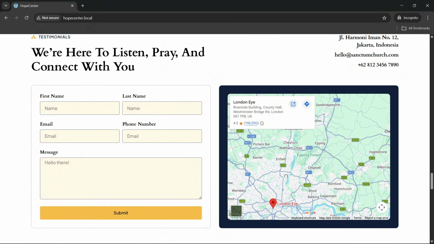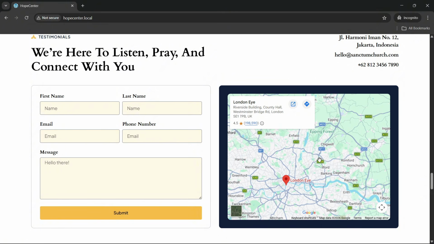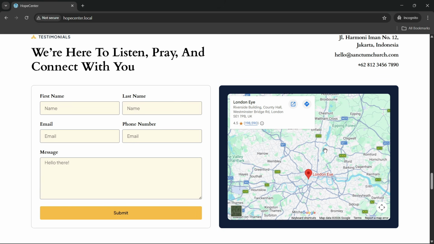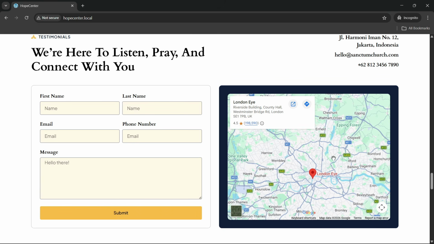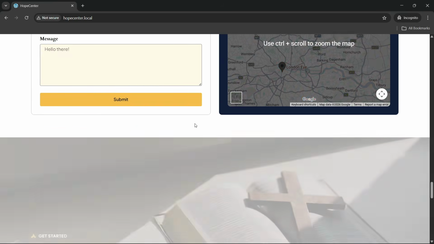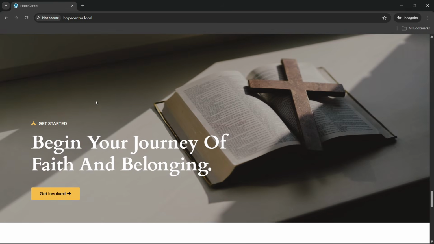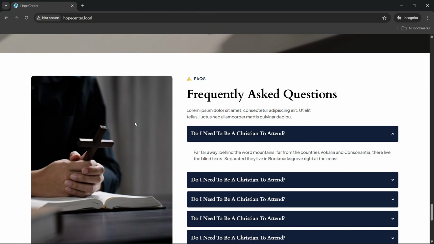Okay, so you can see we can also move the map by using our mouse. Okay, so we have this type of things. Also here we have this type of things. Also you can see that here we have the get started button, we have the get involved, and this type of CTA. Okay, all of these have animation.